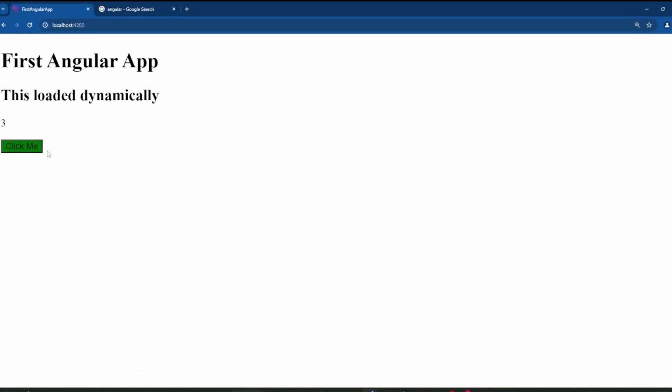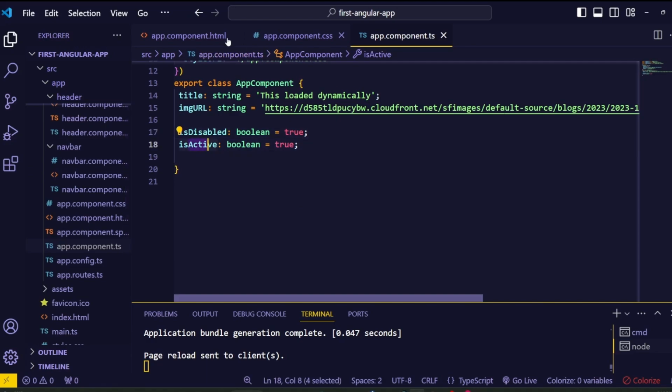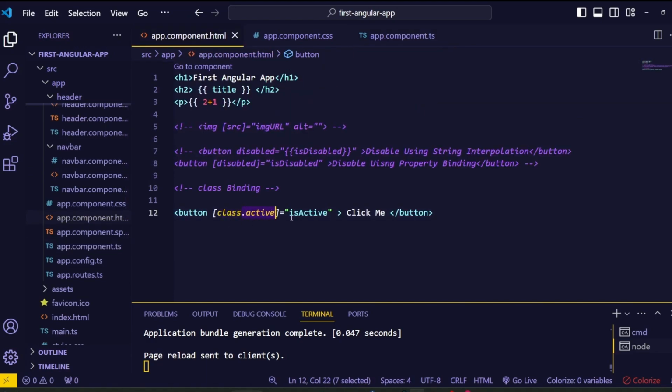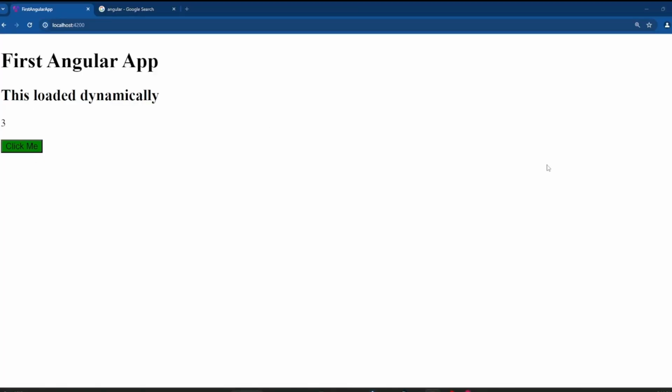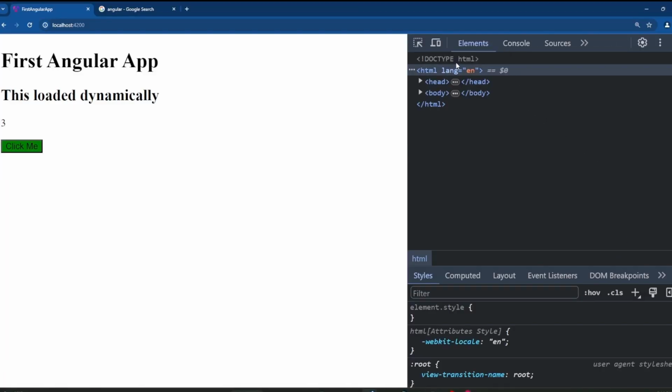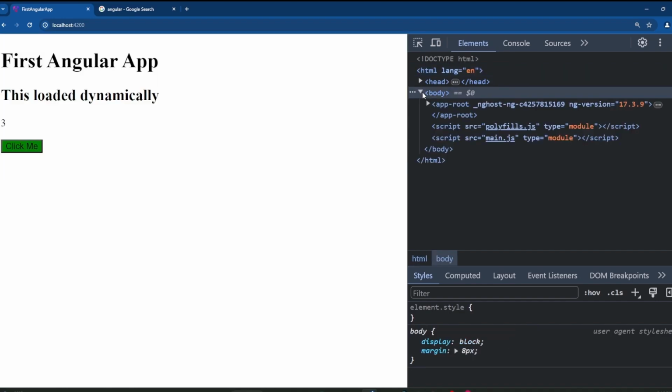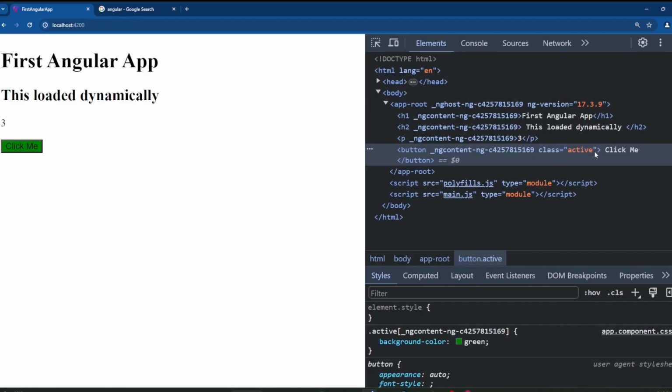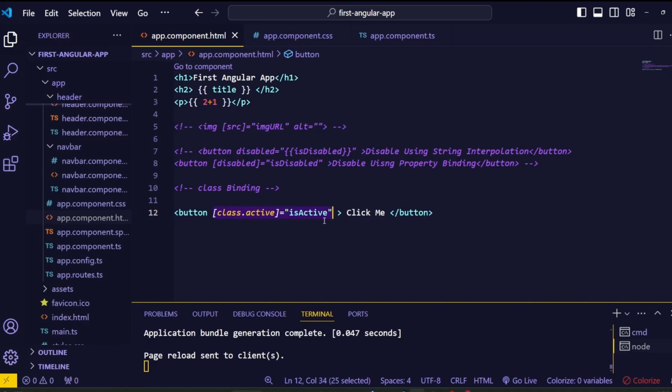As you guys can see here, this time this green color applied to this button, which means this active CSS class applied to this button successfully. Wait, so let's confirm this. Go to the browser inspect element. Inside this we can find our HTML code. Inside this app root we can see our button tag. Inside this we can see this CSS active class applied. So guys, this is the simple use case of class binding in Angular. Simply this will add or remove CSS classes to an HTML element based on a condition.